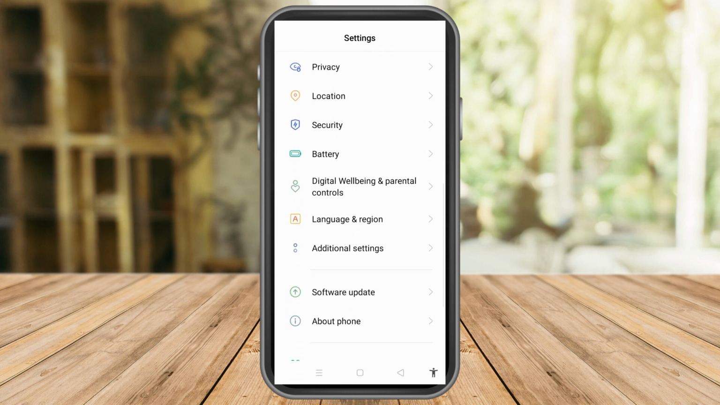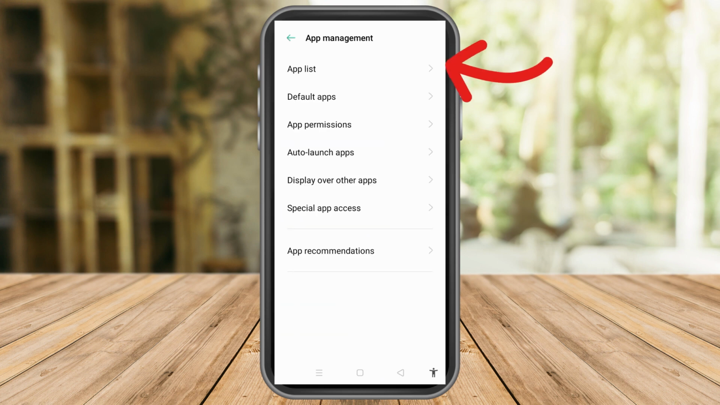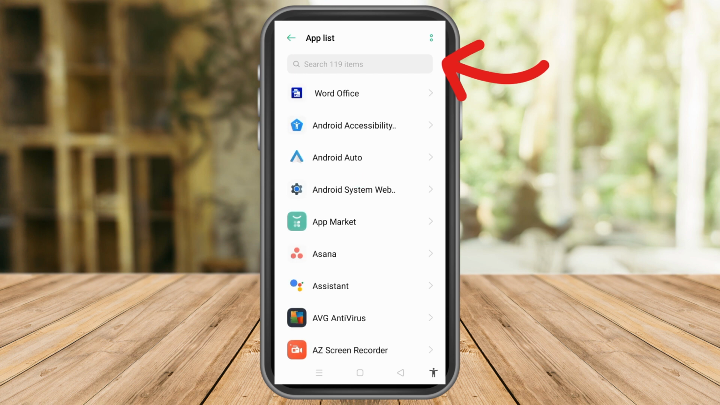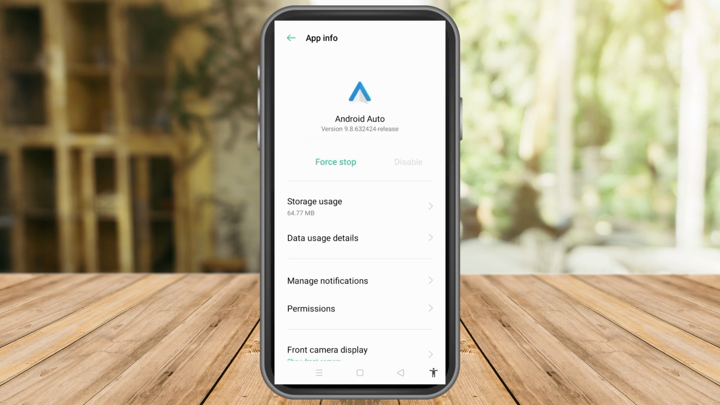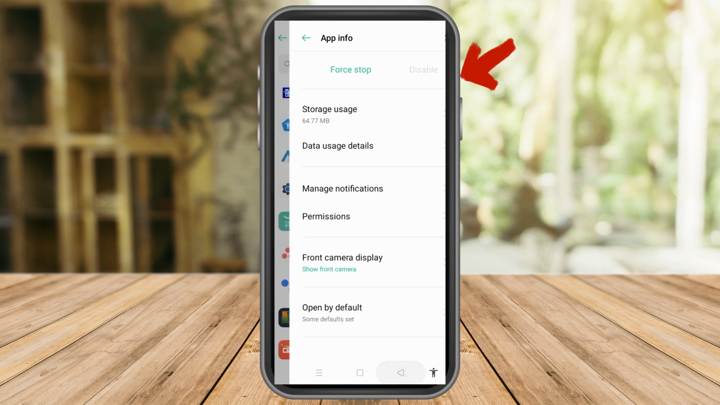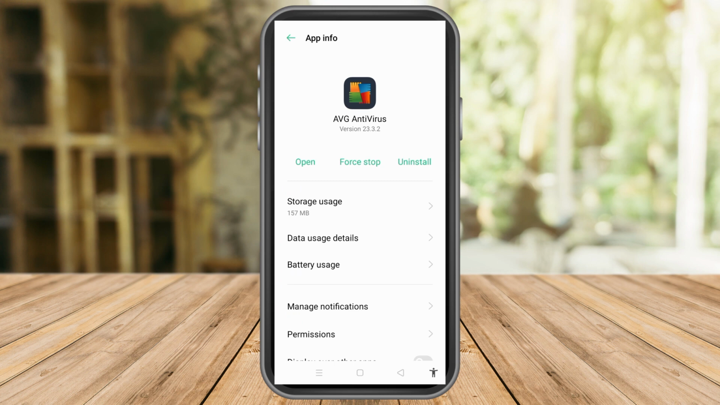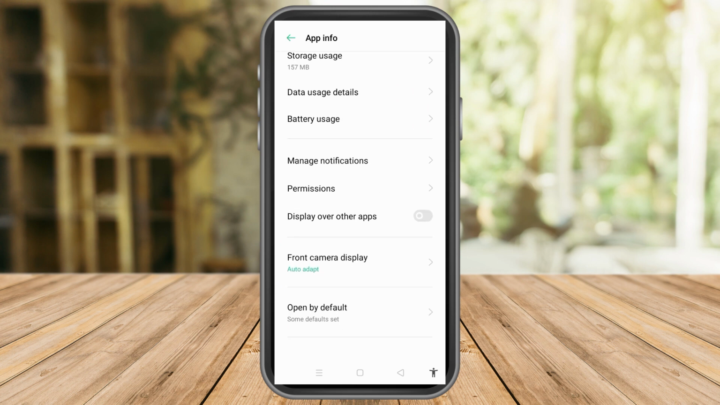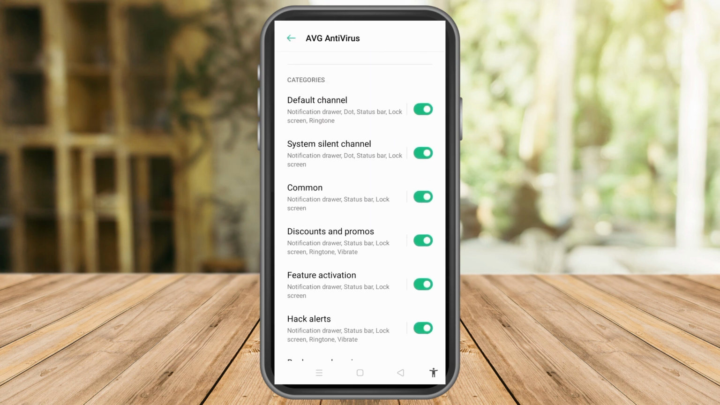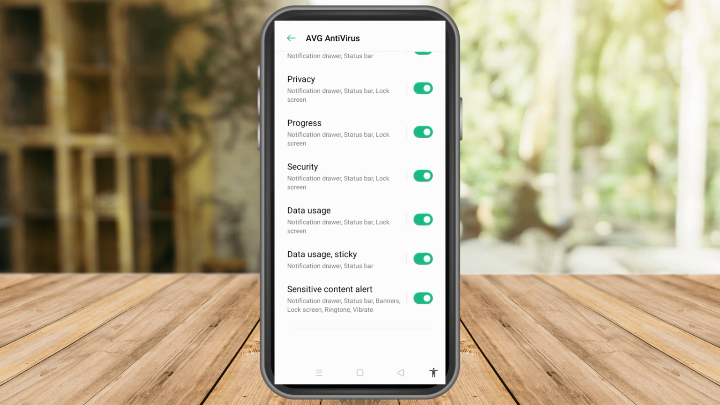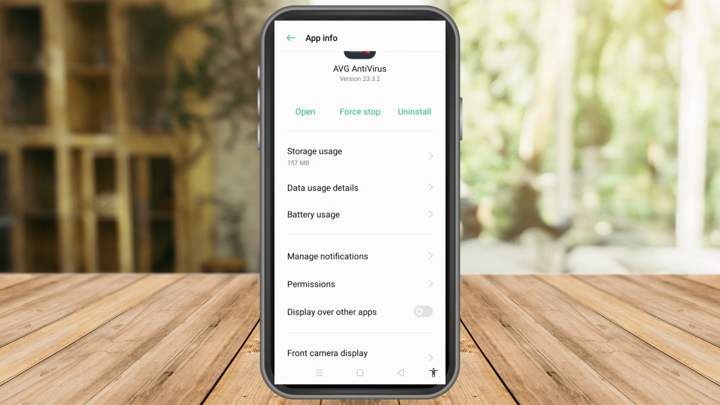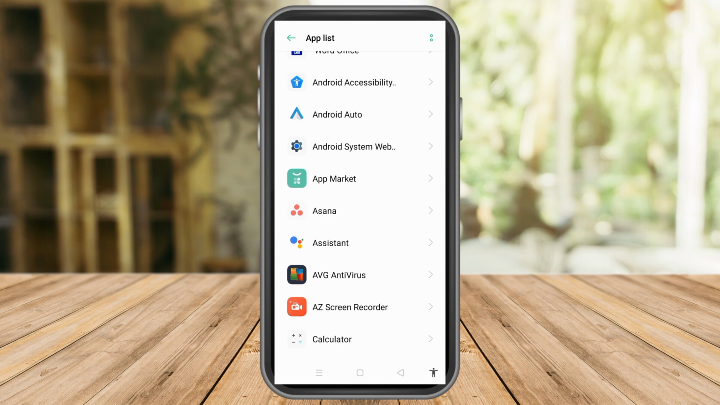To do that, you just have to go to your phone settings and then look for app management, go to app list, and then tap the app that you want to disable. For example, this one, I disabled this. So I can't see this application on my phone device. For this one, you can also force stop in order for this application not to appear on your home screen. So you just have to do that to all the applications that you want to hide.